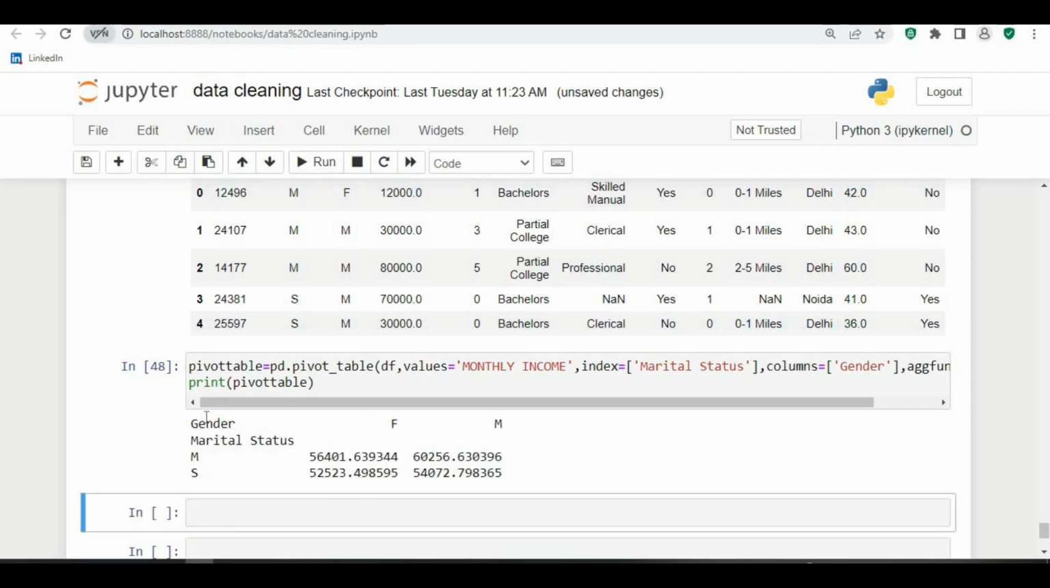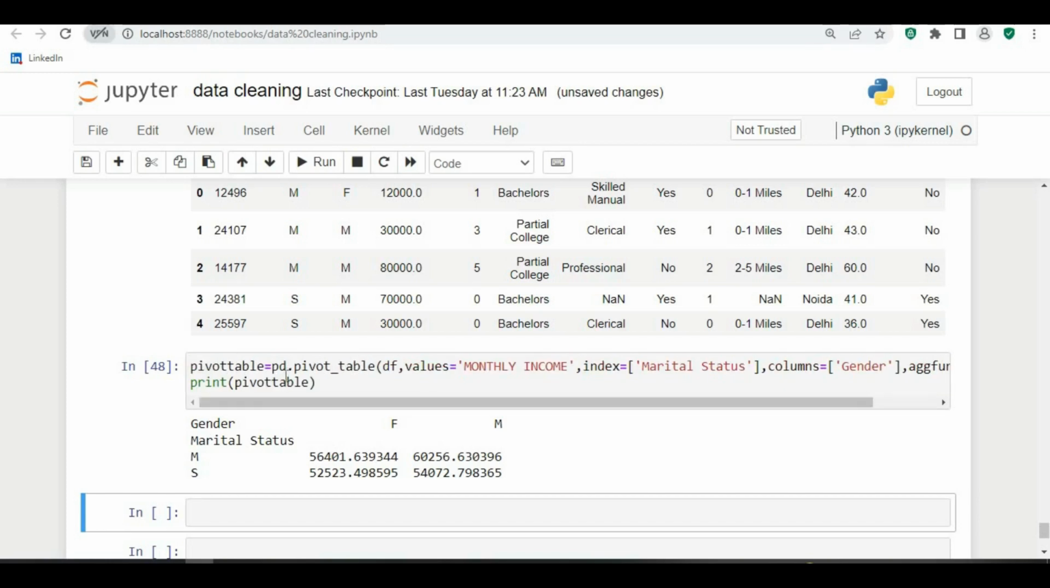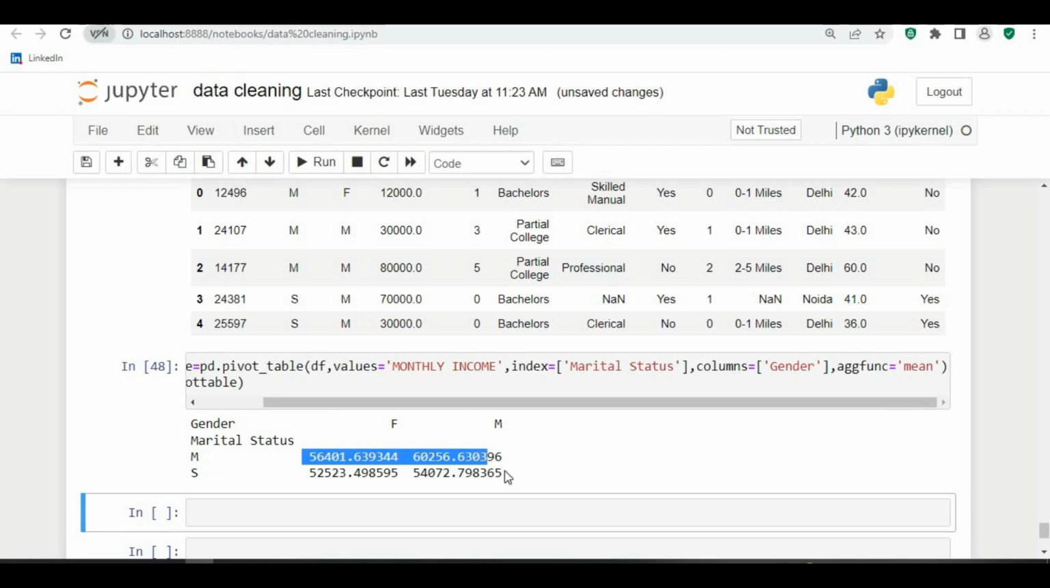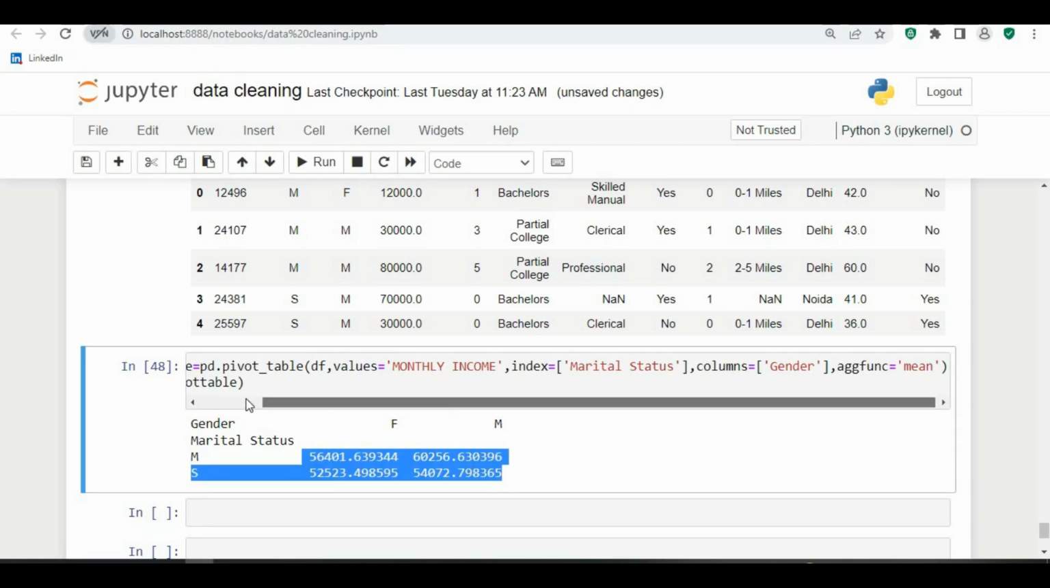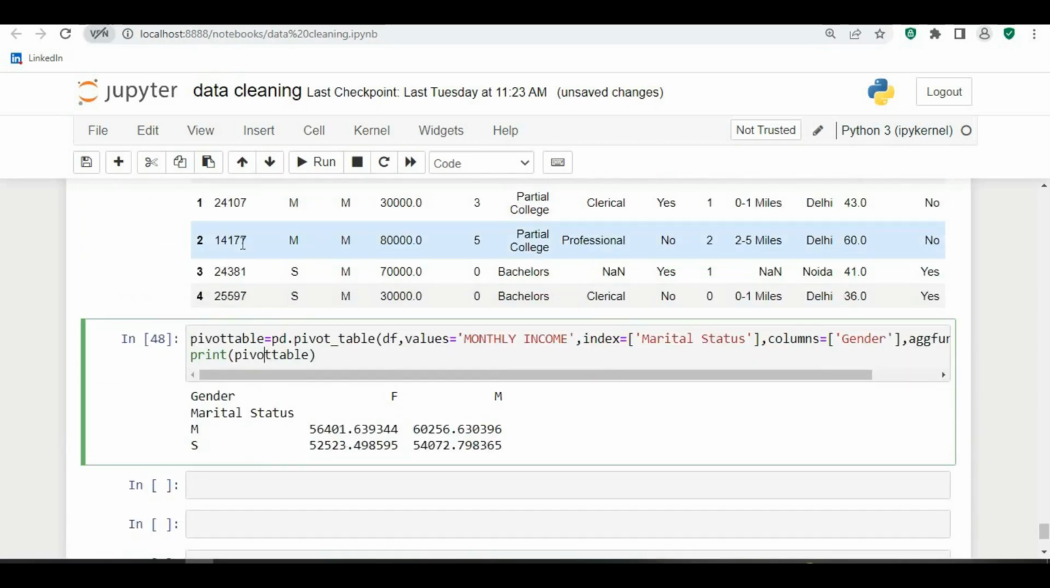It will show us, gender wise, the mean or average salary, female wise and male wise, and by marital status. So the index we take is marital status, and in columns we take our gender. According to genders it will show our monthly salaries. This way we can use a pivot table in our Jupyter notebook or Pandas.